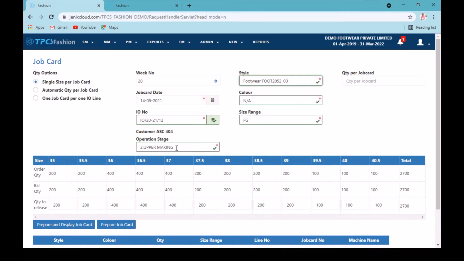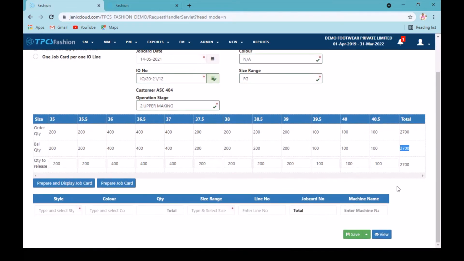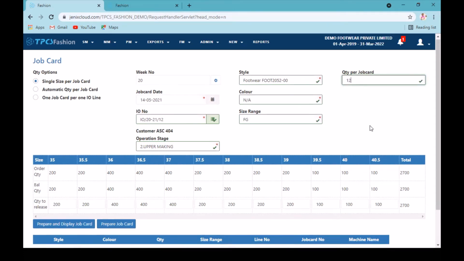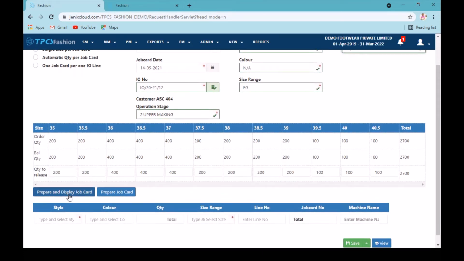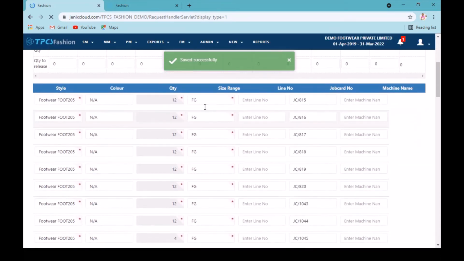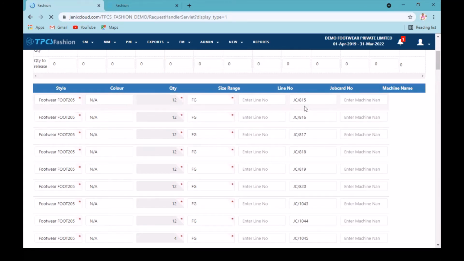So for this upper making, I haven't released any job card, so it shows the total 2700 pair for job card releasing. I have to say how much is my quantity per job card. If I say 12 pair quantity, I say prepare and display job card. So now it gives me 12 pair job cards starting from job card number 815. Okay, so again these job cards will be printed.